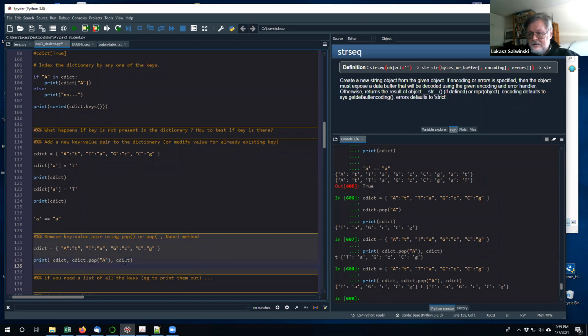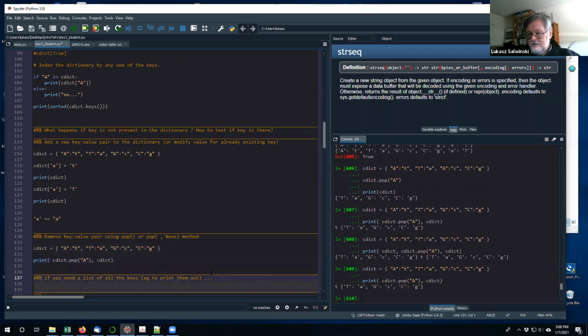the first and the last argument is exactly the same. It corresponds to the modified version. So that's how things behave. The point is that we can print out the popped value and then the modified dictionary here, or we can do it separately. So that's how to remove a given key value pair.